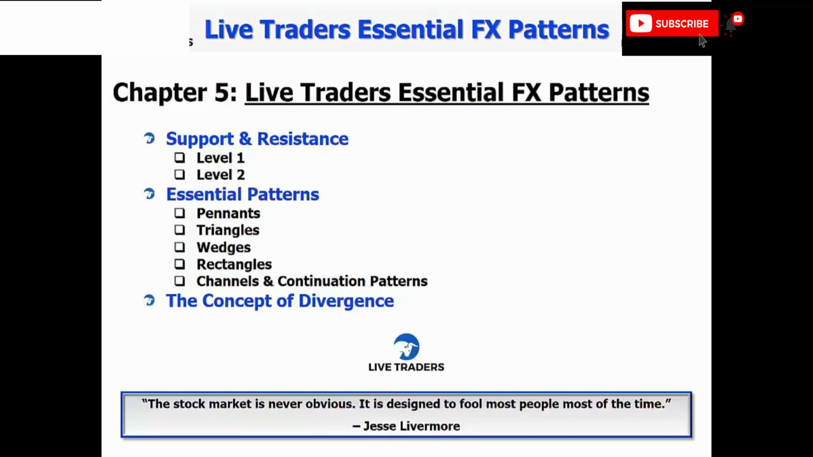So here's a really nice quote by Jesse Livermore. It's about the stock market, but the same thing applies to the Forex markets. The markets are never obvious. It is designed to fool most people most of the time.